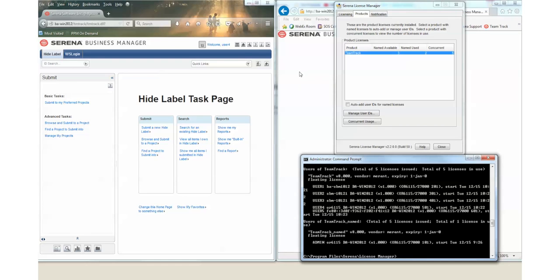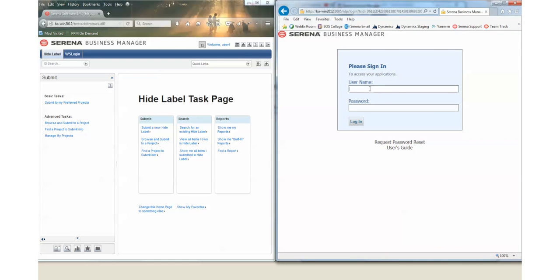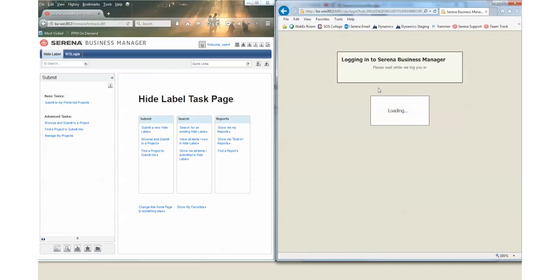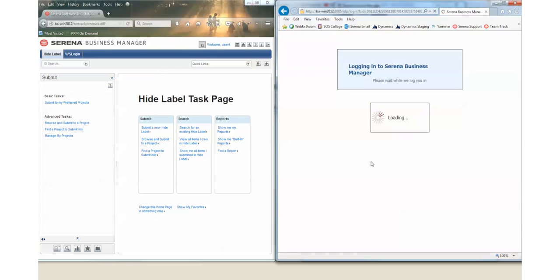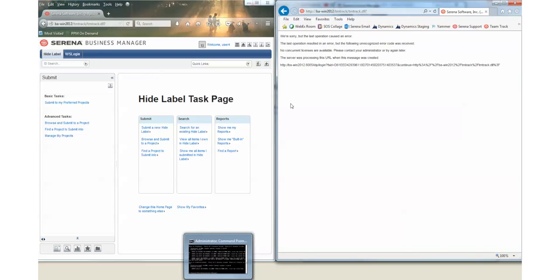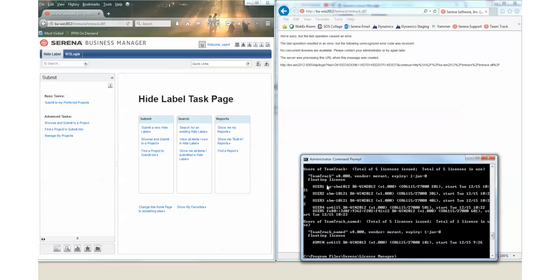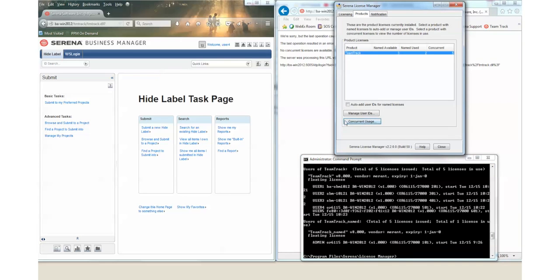So, just to prove it here, we'll log in as user 6. And this one will give me an error that I don't have any more licenses. Again, these are flickering because I just restarted everything. But anyway, so user 6 will get an error. Okay, no more concurrent licenses. And if I look in here, so 1, 2, 3, 4, 5 are in use. And here's still 5.